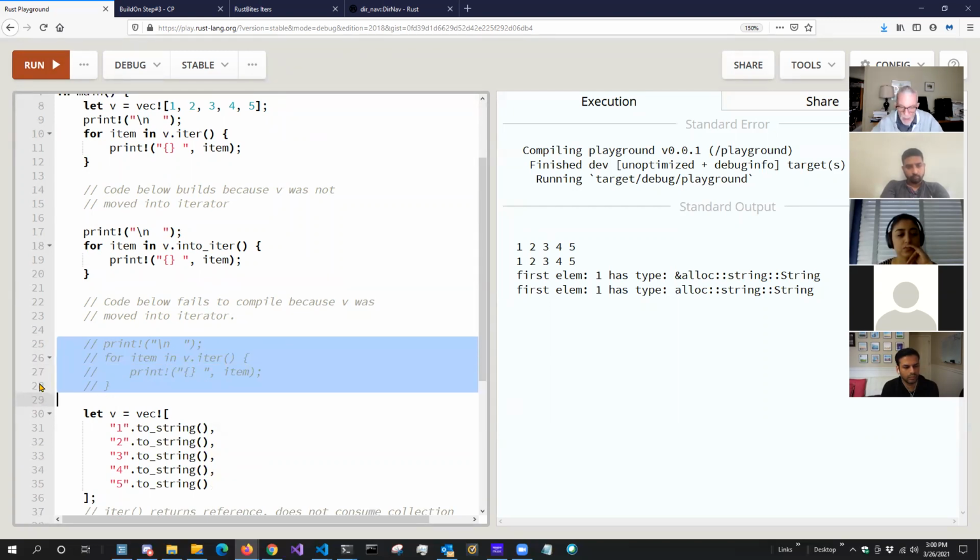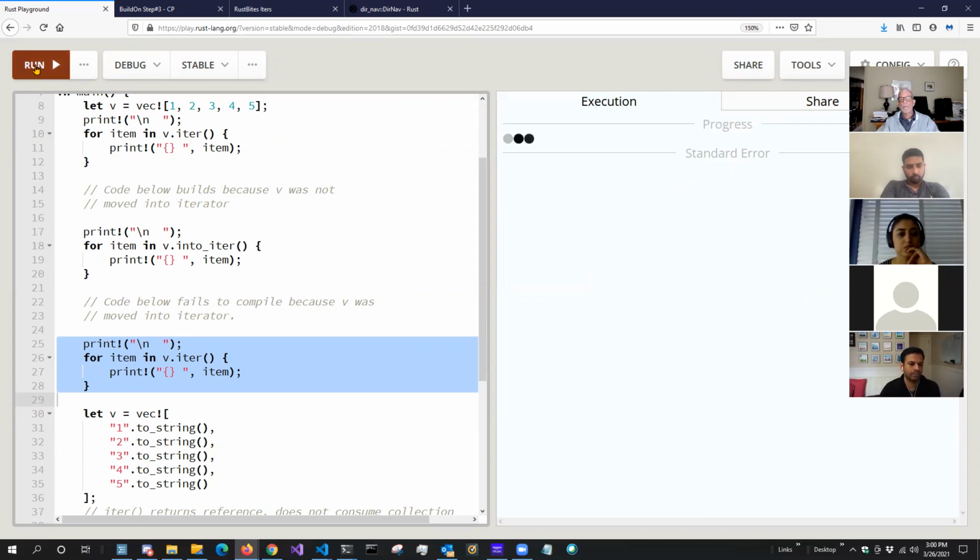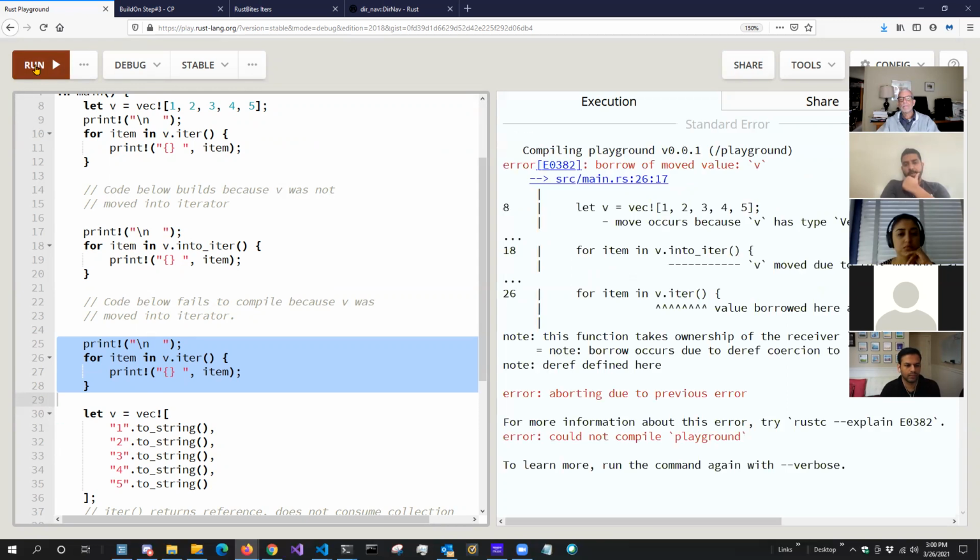So let me uncomment it. This will fail to compile because I'm trying to use v, and I've already consumed it. So it's nicely telling me, hey, this is a move type. Here's where you moved it, and here's where you're trying to use it after you've moved it. Okay, so the error messages in Rust are just phenomenal.